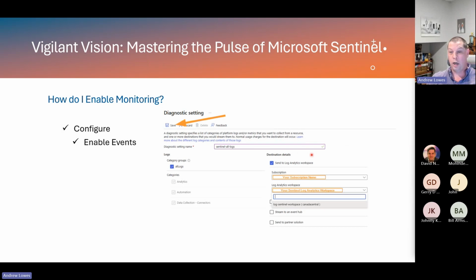And then we select all logs up in the top left, and we select to send the logs to a Log Analytics workspace. No surprise, we're going to choose the Log Analytics workspace that we're currently enabling this for. If we have multiple estates or multiple workspaces enabled across our tenant, we want to make sure that we're sending each one to the correct workspace. So make sure that you keep that aligned if you have multiple instances of Sentinel.